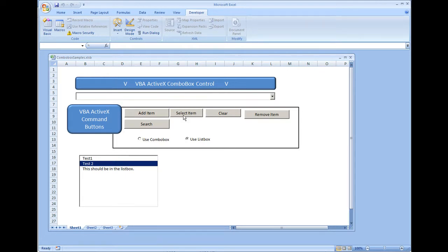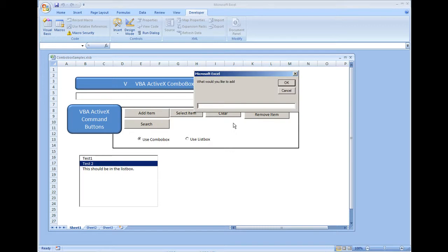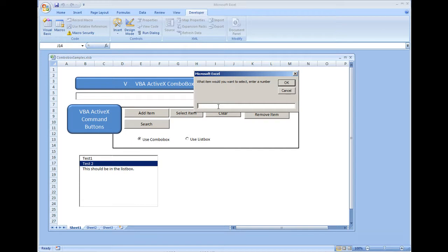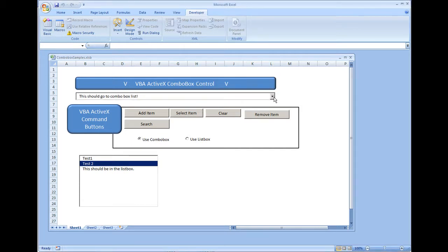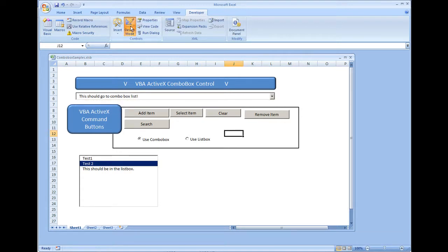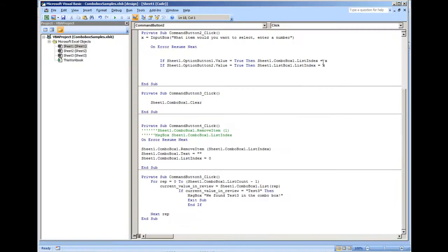I'm going to add another item to our combo box real quick. Add item, Testing 2. That way we have 2 items in here. Now using combo box, I'm going to do select item, and we're going to select item 0. And item 0 is selected, which was the very first item in the combo box. Let's continue with the code and finish this out.